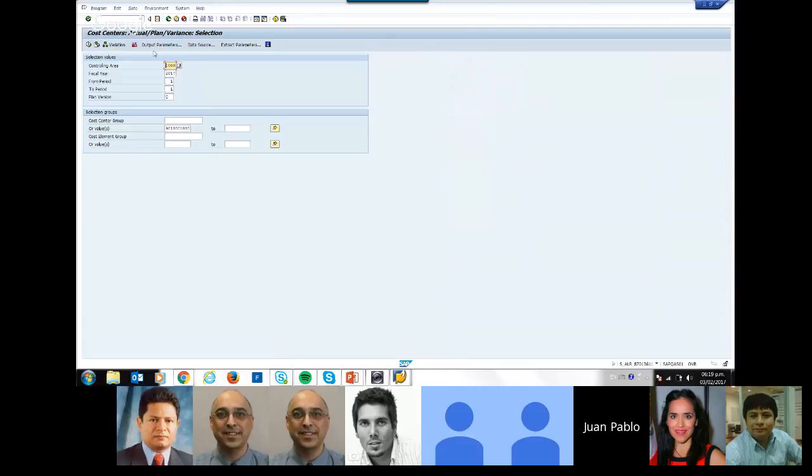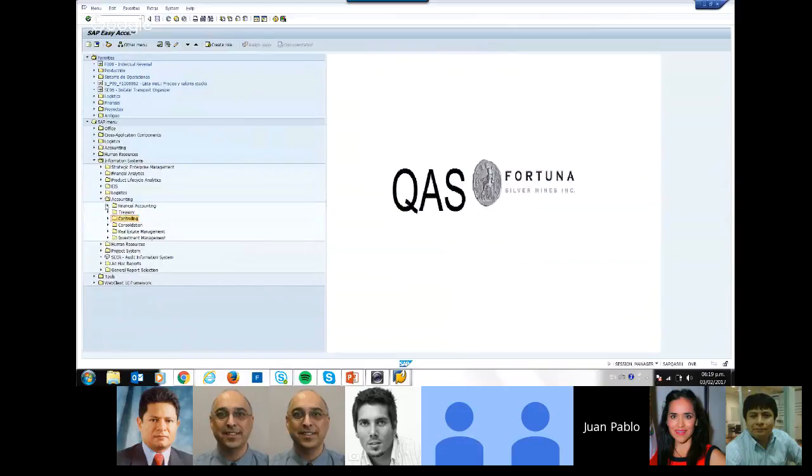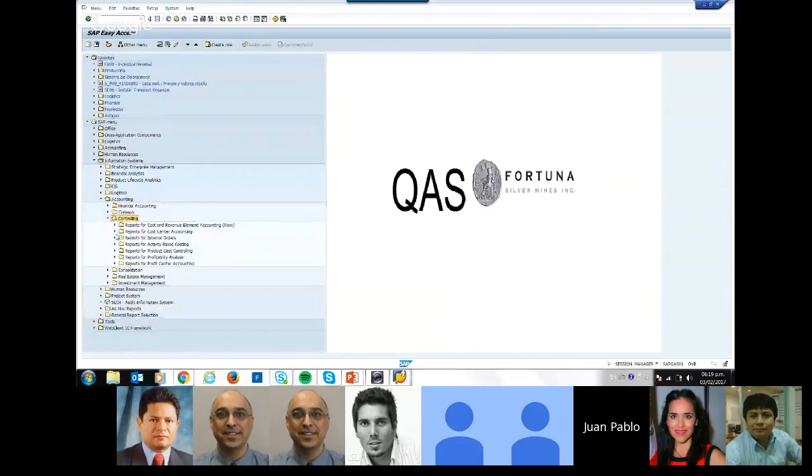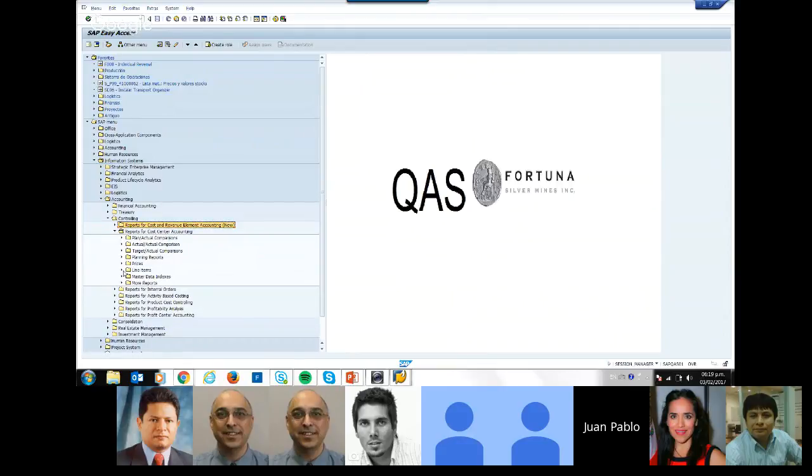And here, what I can show you now is, again, as we said before, in accounting, controlling, you have all the reports inside the information system here, for controlling. And inside cost center accounting, which is the main thing you are going to use, you have a lot of reports for line items, for actual versus actual, for plan versus actual. So in actual versus actual, you will be able to compare the actual values from this period to the actual values of the previous period, for example.